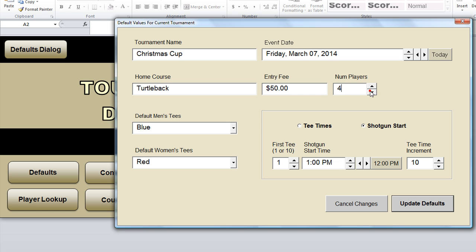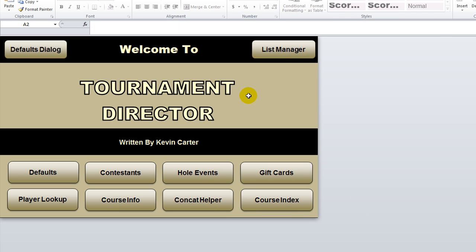So the number of players, you can go up and down, tee time or shotgun start time. This is either 1 or 10, so whatever you hit the spin button, it's either going to be 1 or 10. Very cool. The shotgun start time, same thing, it increments in 10 minutes, or you can change that, and it'll go up or down 10 minutes. And this will change it 1 hour forward or 1 hour backwards. I guess a lot of them start at noon, so he's even got a button that says noon, 12 p.m., boom. And it'll change it right back to noon. And you can update the defaults or you can cancel any changes. I will cancel at this time.